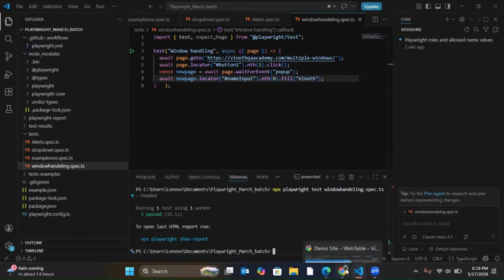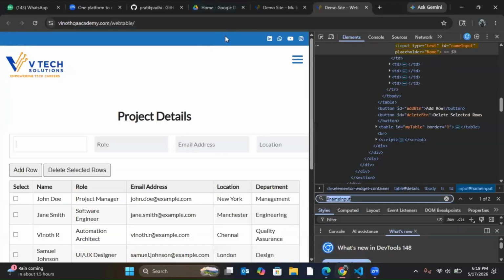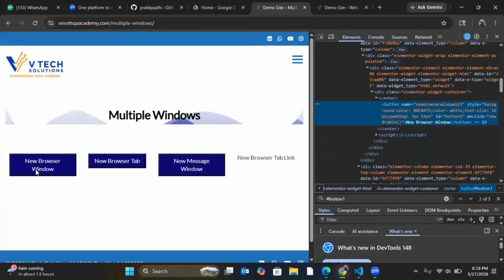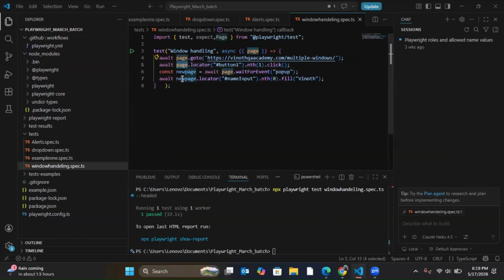Now in that page also, I have a new window. Now again, I want to click this button. If I want to click this button, then what do I have to do? I have to use this page again. I cannot use newPage now. If I want to click that button, again I will go and use nth of 0. Then it will click that button.